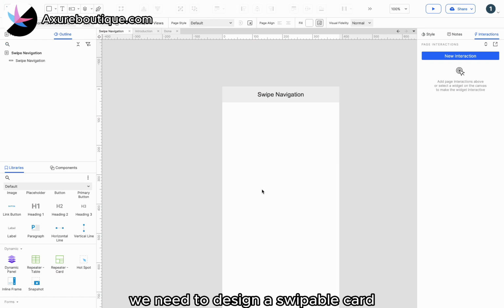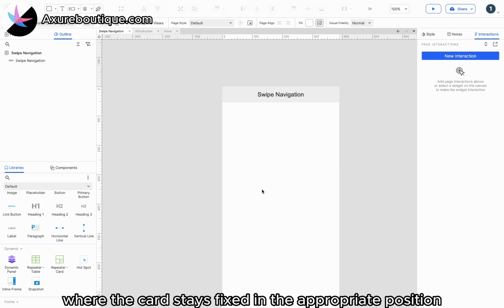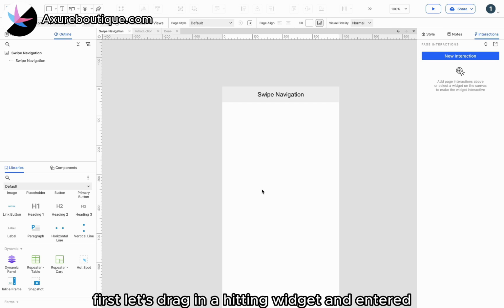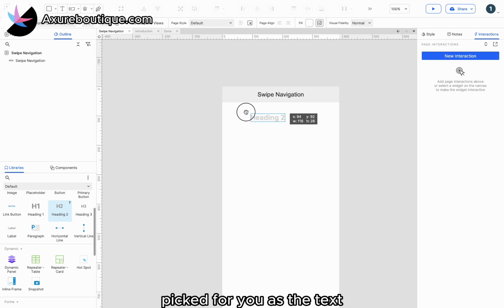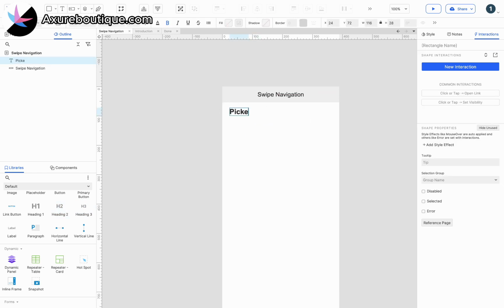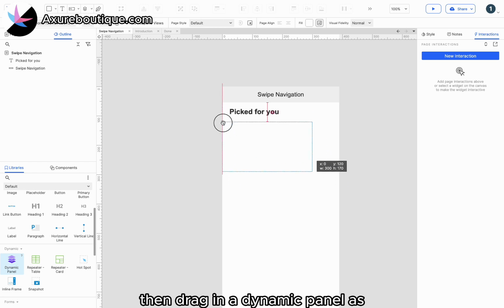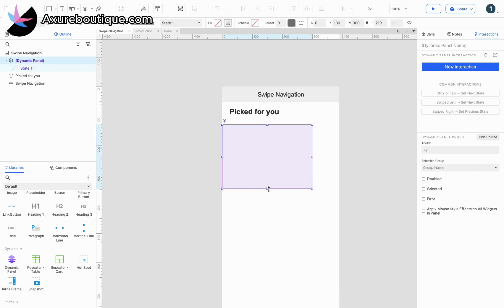We need to design a swipeable card similar to the App Store, where the card stays fixed in the appropriate position after a left or right swipe. First, let's drag in a heading widget and enter picked for you as the text. Then, drag in a dynamic panel as the container for the card.